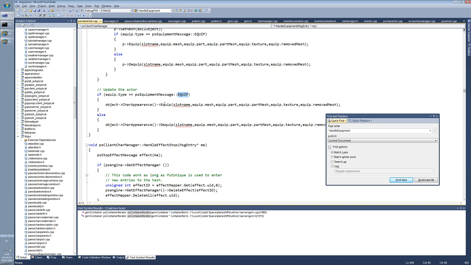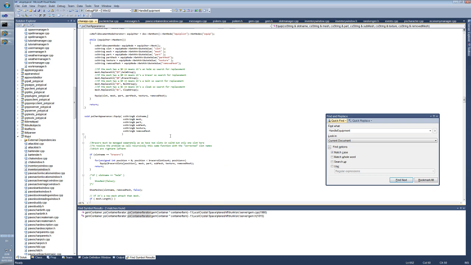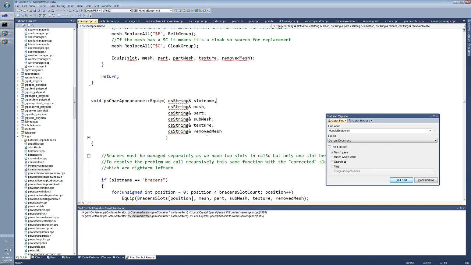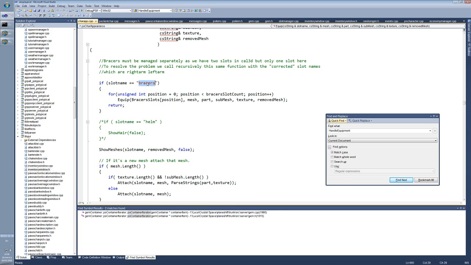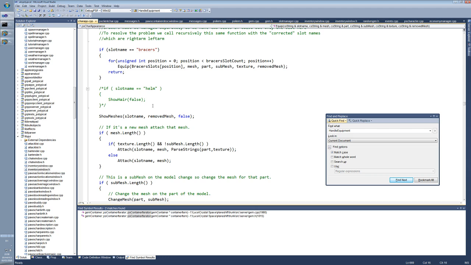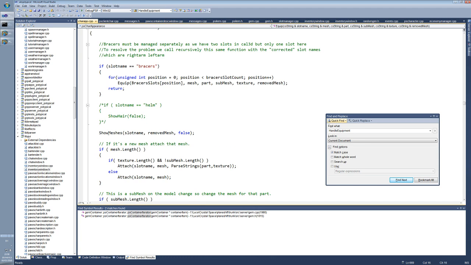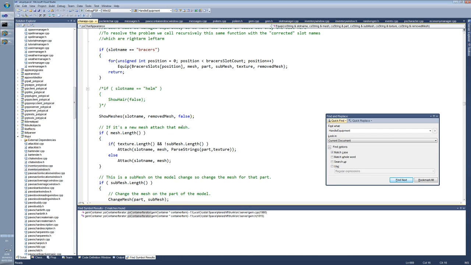So if it's an equip message, so if I'm putting an item on me, I go under object character appearance equip. Let's see what it does. Bracelet might be managed separately to slot. Bracelet is a bit special because we have to put two items, one to the right, one to the left, I guess. Show meshes. If it's a new mesh, attach that mesh.